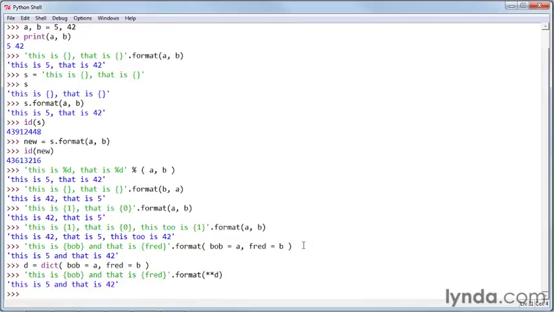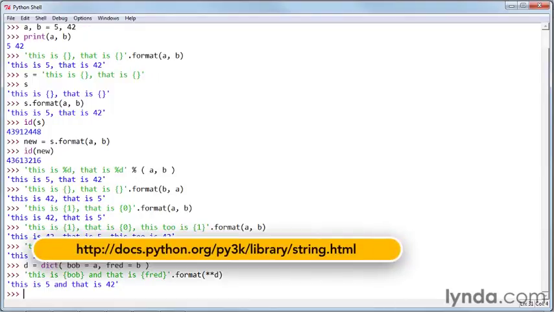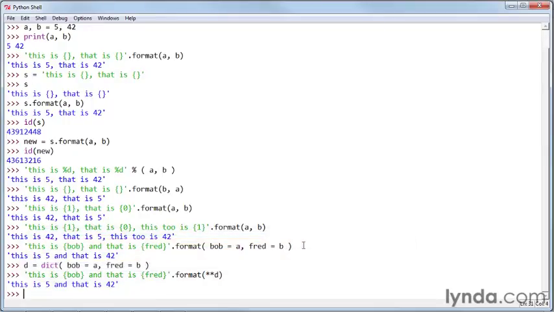So format is very powerful in this way, and in fact, it's an extremely rich language all on its own. The full documentation for format is available on the Python documentation website, and it has all kinds of ways that the data can be formatted and ways that you can specify type. It's an extremely rich language on its own, and it's actually more powerful and more flexible than the old way of doing things in Python 2.